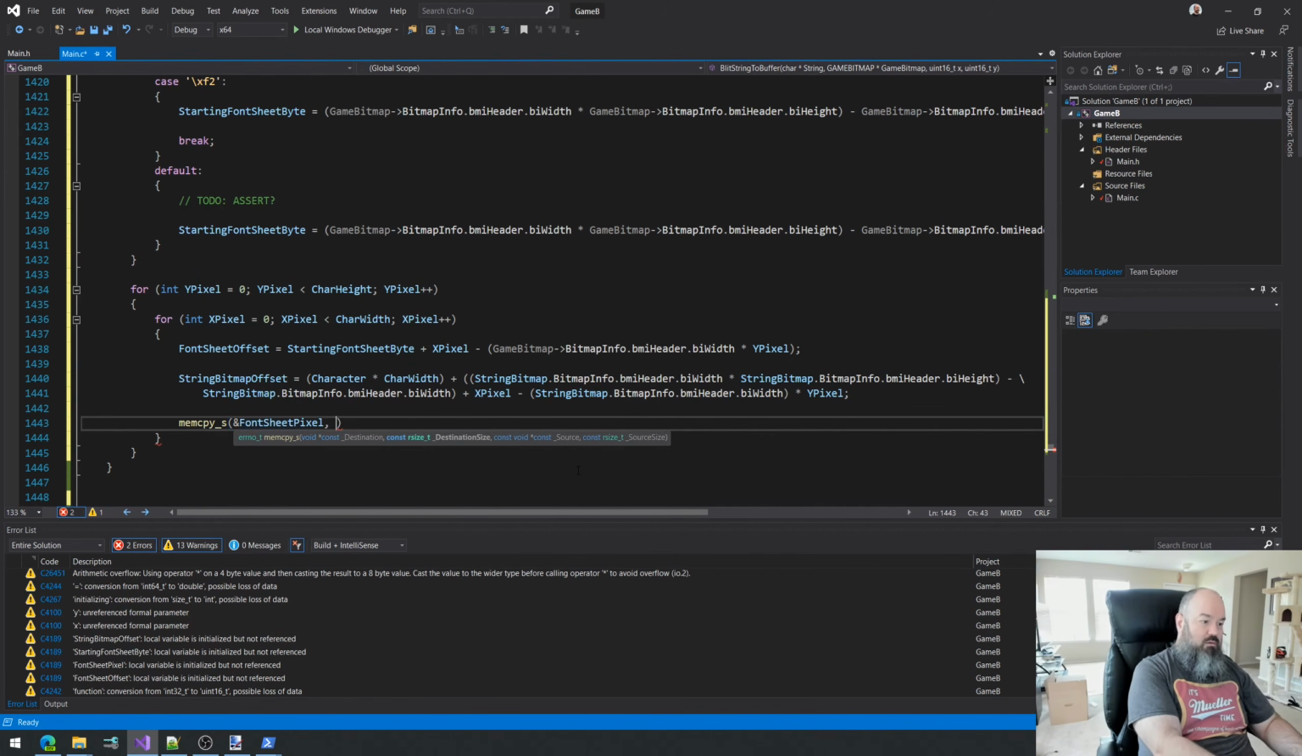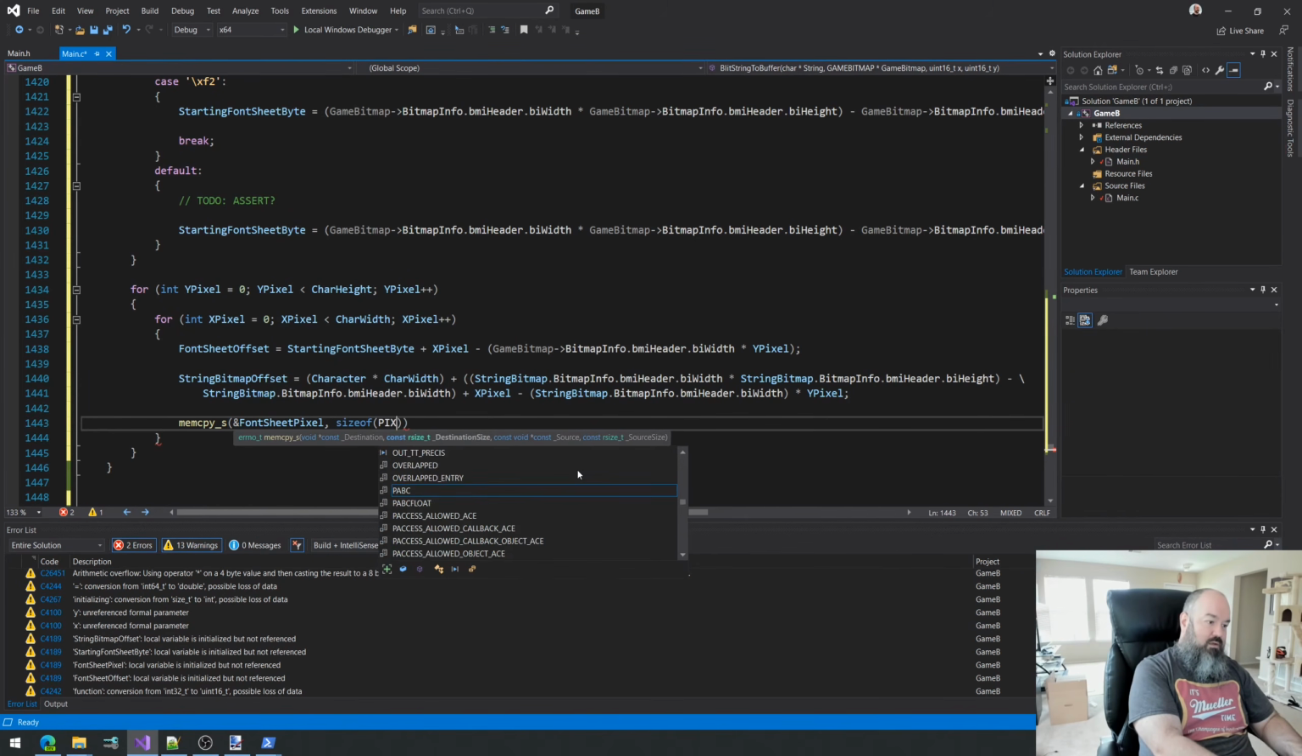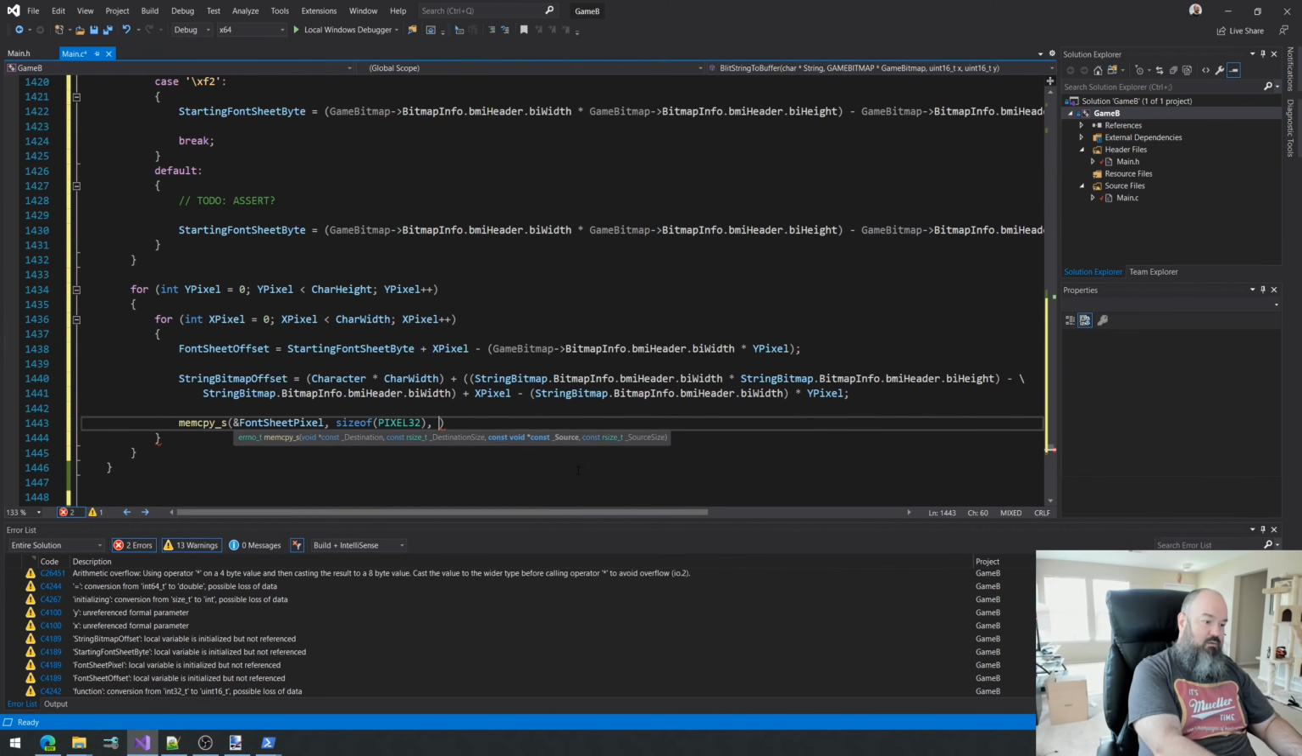Font sheet pixel. Destination size is the size of a pixel 32. The source is a pointer to pixel, cast to a pixel 32.